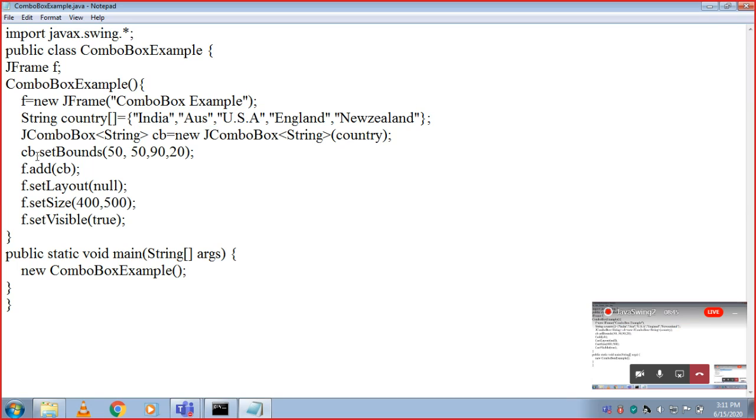And we are setting the bounds for the combo box. Then we are adding the combo box to the frame, setting the layout for the frame, the size of the frame, and visibility set as true. And in the main, we are invoking the instance of ComboBoxExample. We will see how it works.